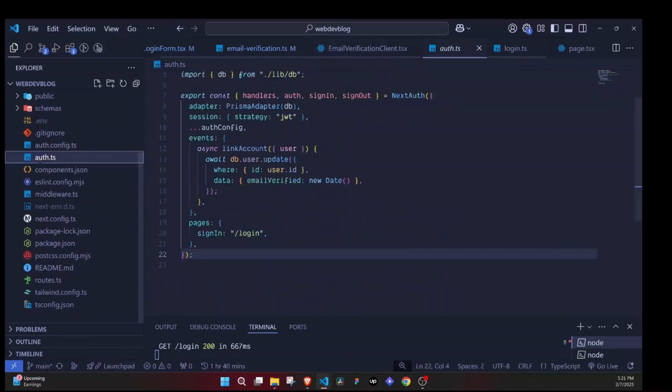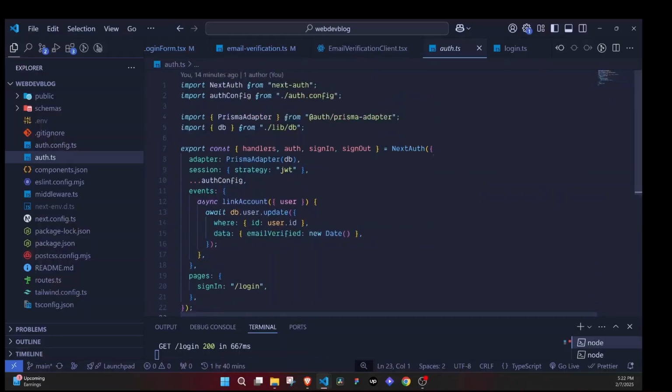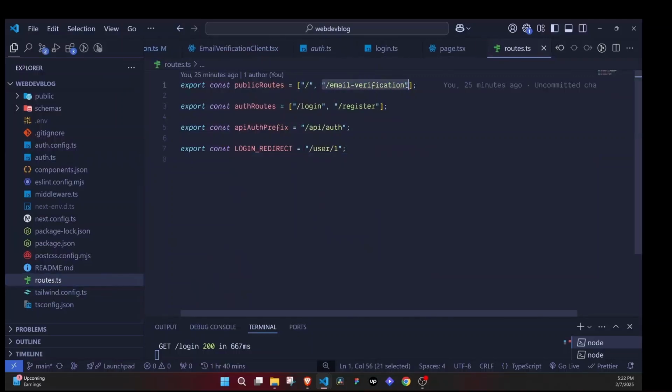When you go to the Auth.js file, we had this particular event, linkAccount, where we automatically verified the user during login. And that is how we verify our email, by using Resend to send emails and to automatically verify the OAuth account's email right here, because the OAuth provider has already verified their email even before we do it. Another thing that we did is that at our routes, we added this as a public route so that we are able to access it.